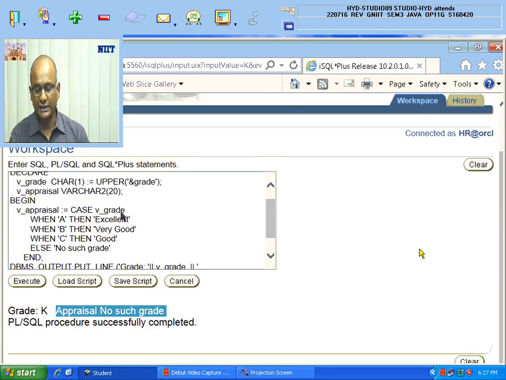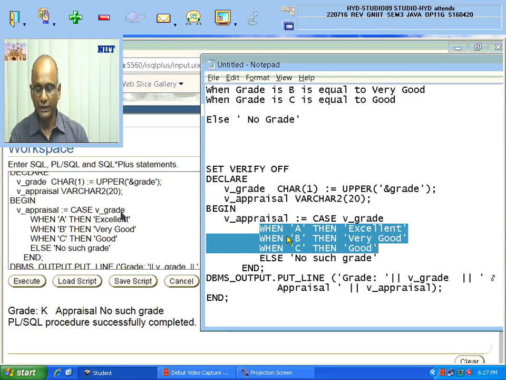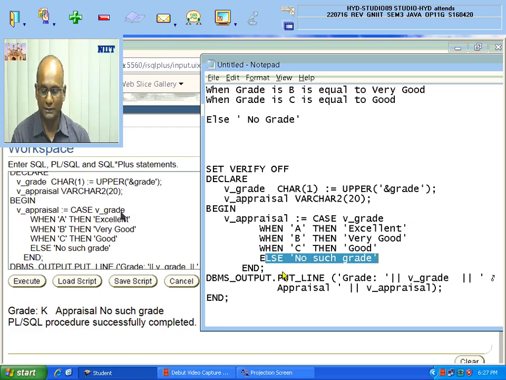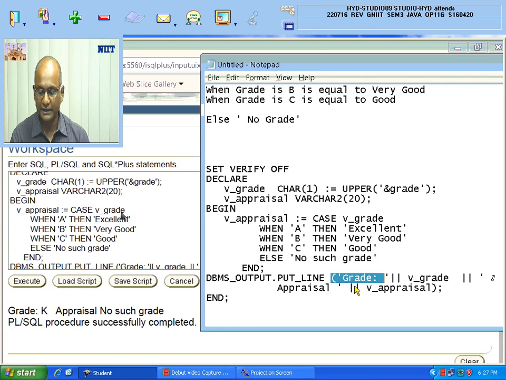Only 3 cases we have given. If you enter A, B, or C, any one of these 3 will be satisfied. If you enter something else, it moves to the else path. So at the time of displaying, we displayed it as the grade. You can see exactly as grade here.